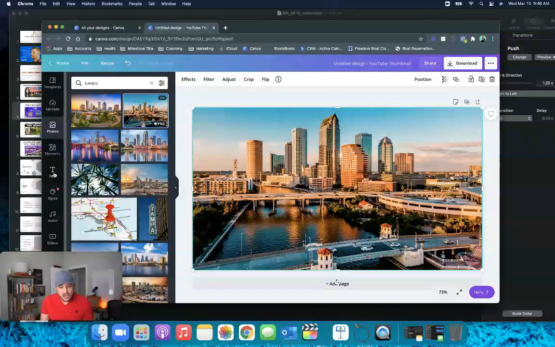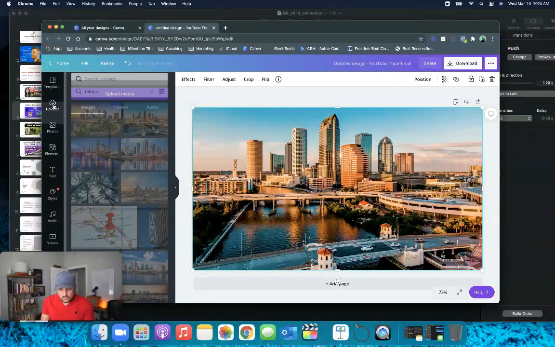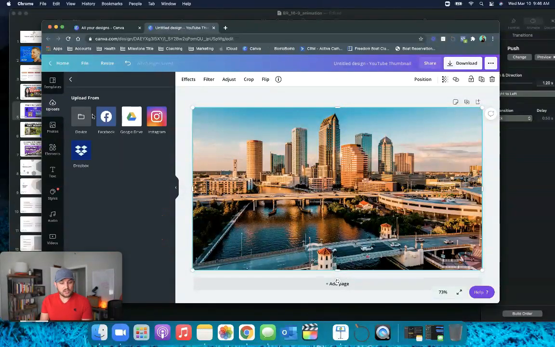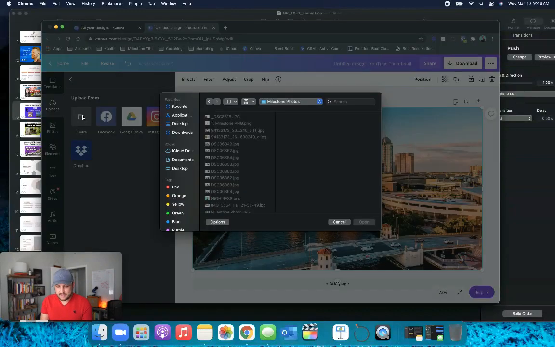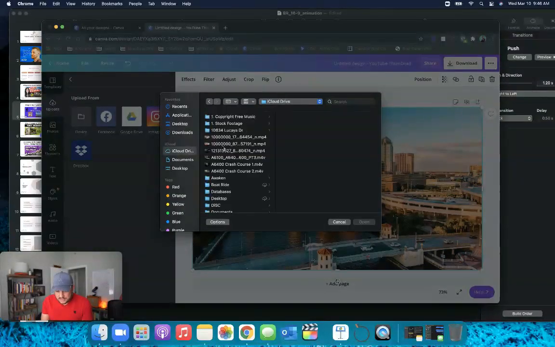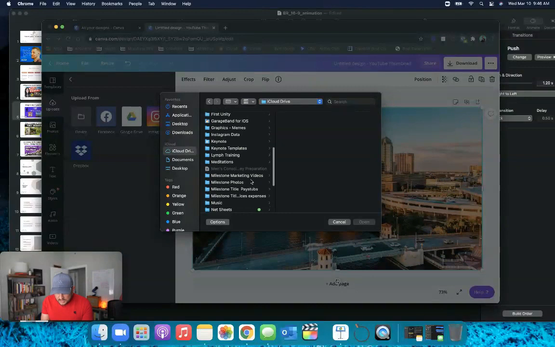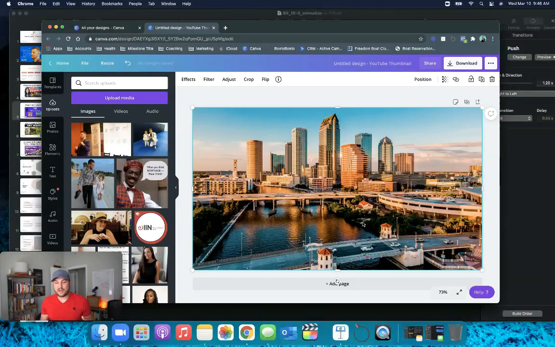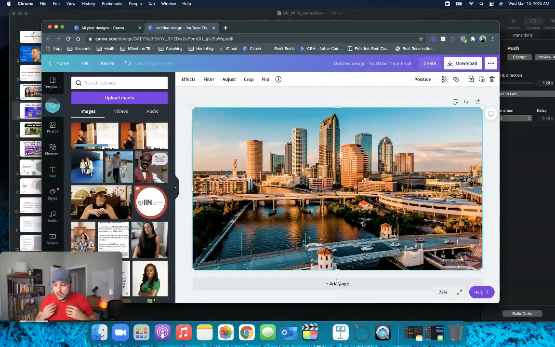So you're going to upload one of your headshots into here, and you're going to go to uploads. And I've already uploaded, but I want to show you how to do it. So click upload media. You can upload from your device, Facebook, Google Drive, Instagram. I'm going to choose the device, and I'm going to go find one of my headshots. And let's go in here, milestone photos. I'll go ahead and use this one. This is when I was co-hosting Tampa Bay Real Producers. I'm going to go ahead and add that.